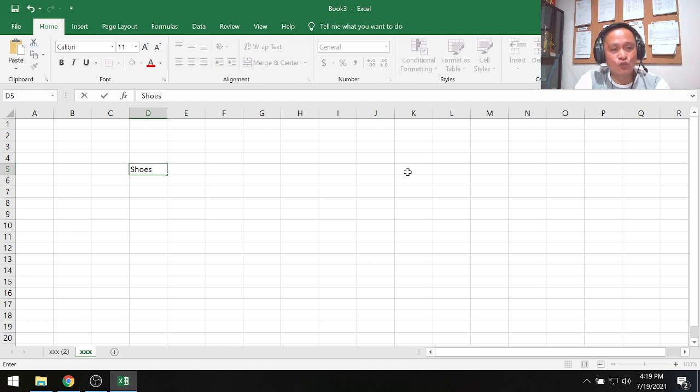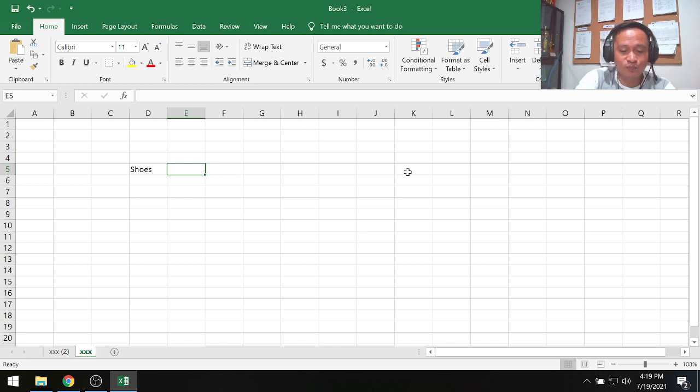Alright, shoes is being placed at D5, and I want to move to the right by using the arrow key. I want to have 5,000 as the price of the shoes. Alright, so that's how to enter values in Excel. 5,000 is a numeric value, and Excel handles formulas.